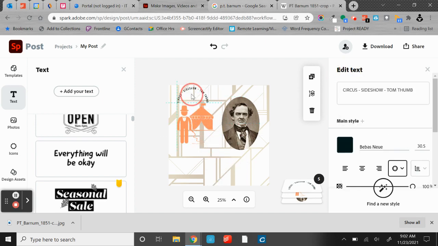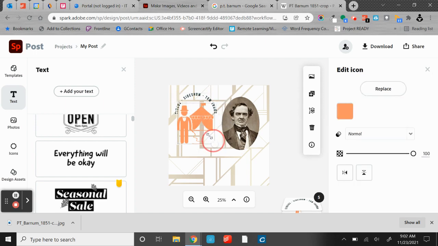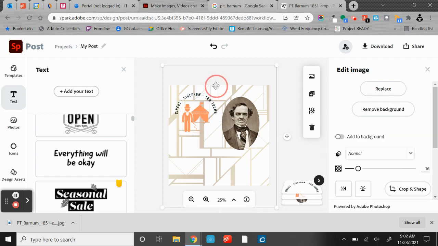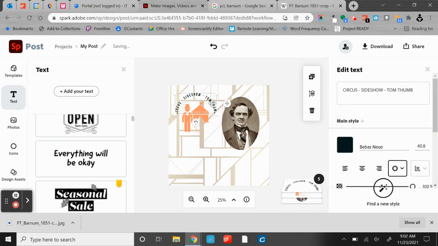And I'm going to drag this up here, and we'll make that a little bit bigger. So what I'm going for is kind of like a circle feel here. So now maybe my circus tent will be a little bit smaller there. Okay, so I like this. Now I want to reuse it.